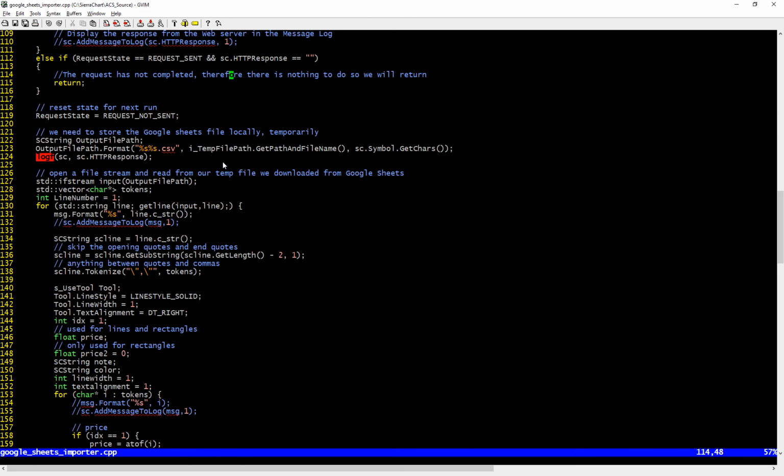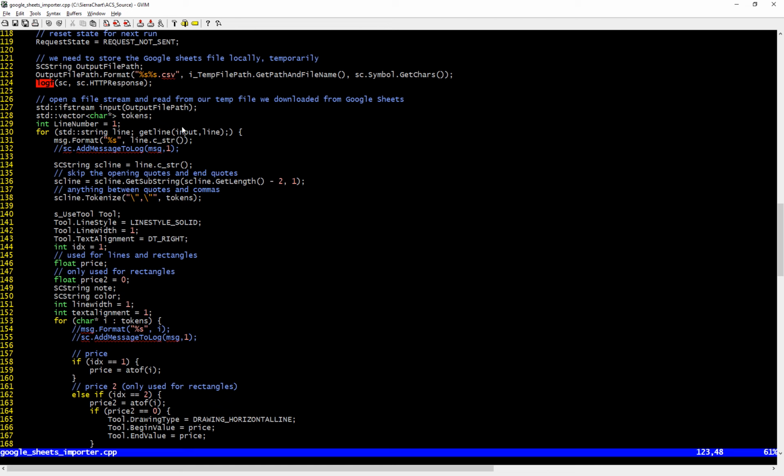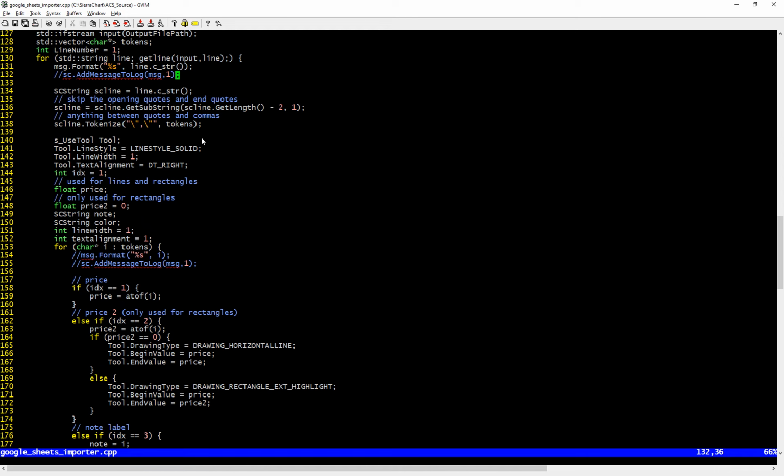What we do is take that response, store it to local disk, and then rip through it using a file stream. I take out any double quotes that Google has added in between the CSV fields. I tokenize everything on each line because in CSVs each row is a separate line. That doesn't even make sense. You know what I mean. CSV formats, one row, whatever.